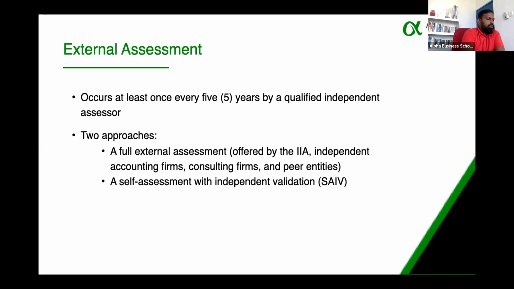That depends. If you're a young internal audit activity and you don't have much experience, then you can go for a self-assessment with an independent validation. If you're an experienced internal audit department, then you can go for a full assessment, right? In my experience, most audit activities have gone for full assessment, because first of all, we had to have good knowledge of how to do an independent self-assessment.